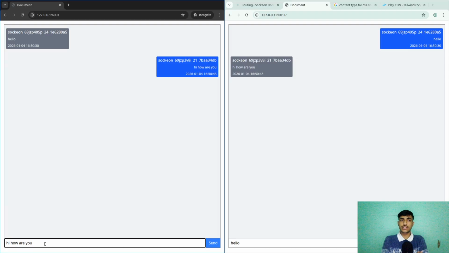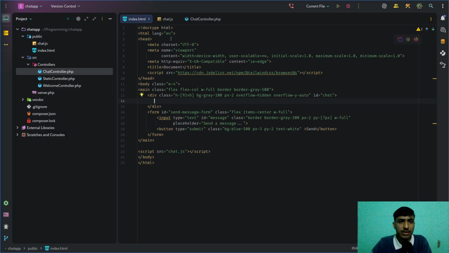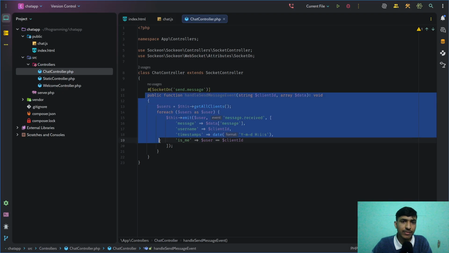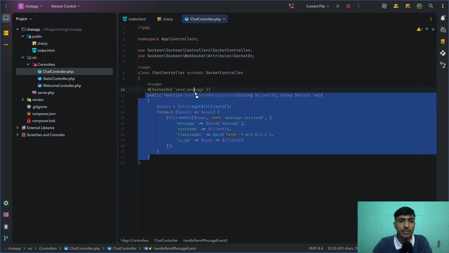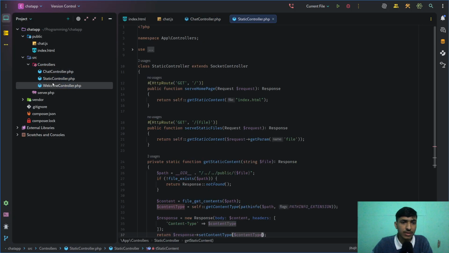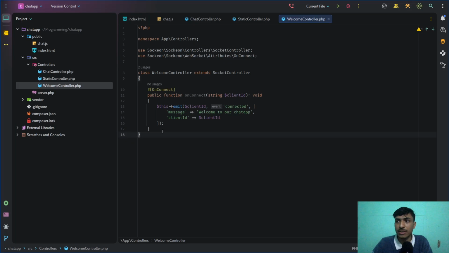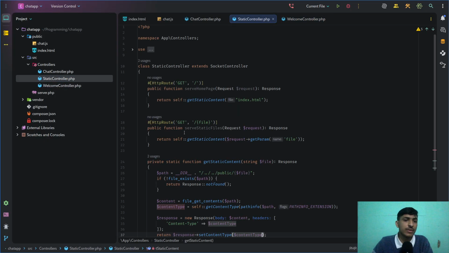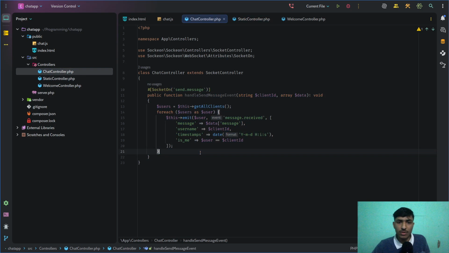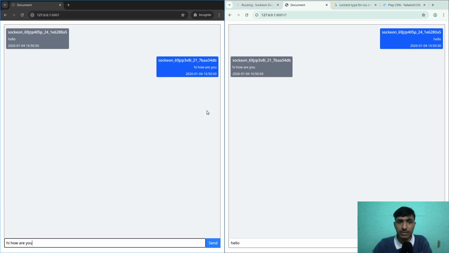So this is the basic chat app created using Sockeon. I've just created some of the events, like the event for the chat controller, that is the send message, and another event is the welcome message. It doesn't have any use case, just for logging. Another is the static controller, which just has the static file renderer. So we have done it, right?